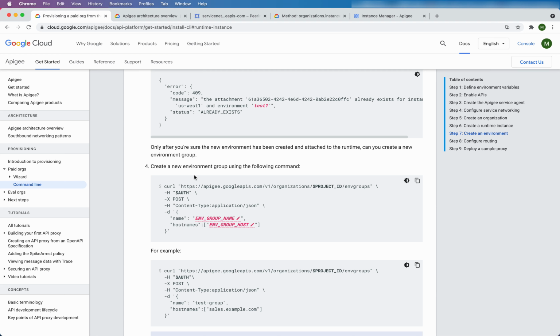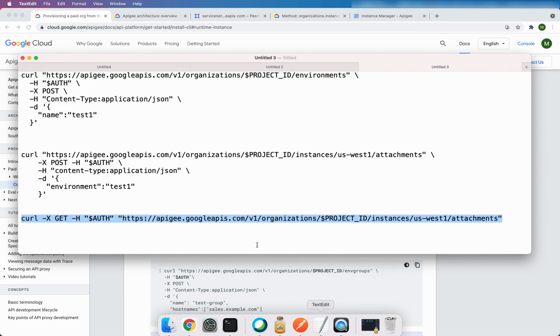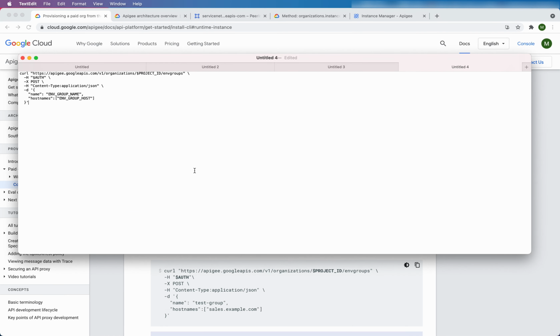So when we create a group, we're basically saying, hey, we have a set of environments that are associated with a certain host name. So whenever a call comes into the runtime with this host name, it's directed to the environments in this group. So let's go ahead and do that. We're going to create a group, and later we're going to add the test 1 environment to that group. So let's create a new document.